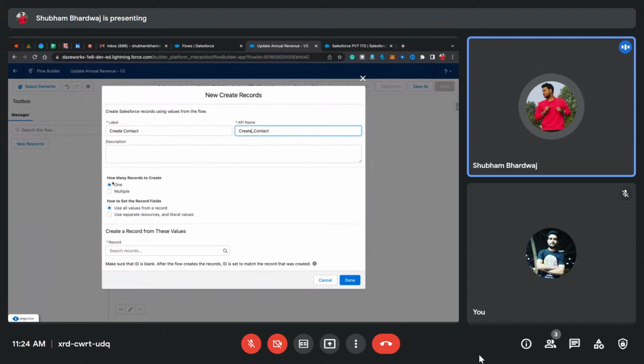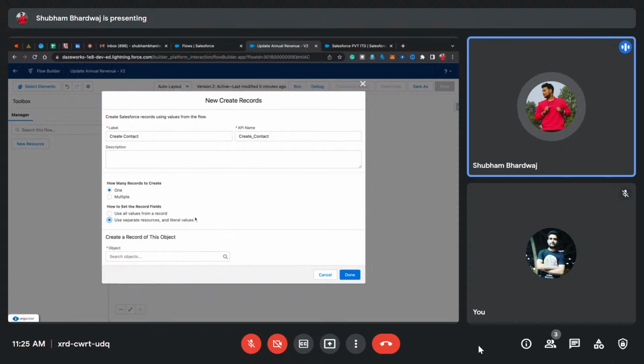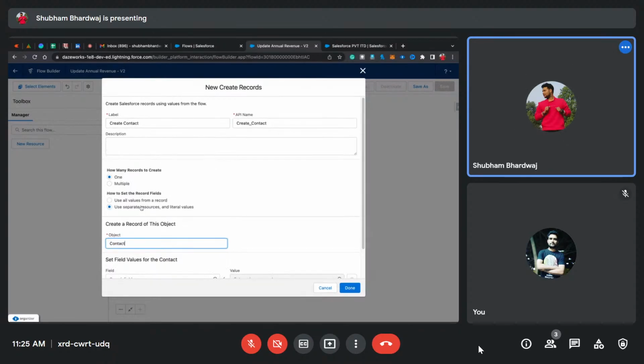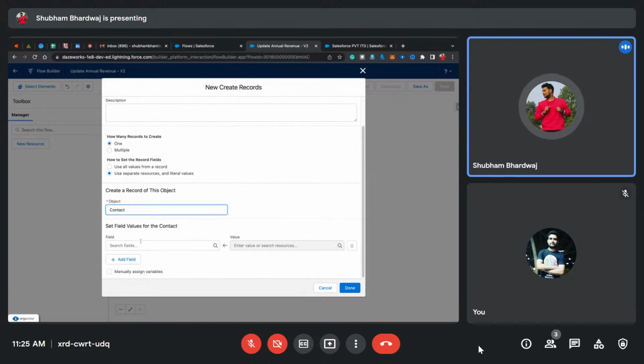Now, how many records to create? We want to create only a single record, right? And now you will see how to set the record fields. So I am going to use separate resources and literal values because I'm going to populate the respective fields. In object, I'm going to select contact and now provide the values which you want to populate.